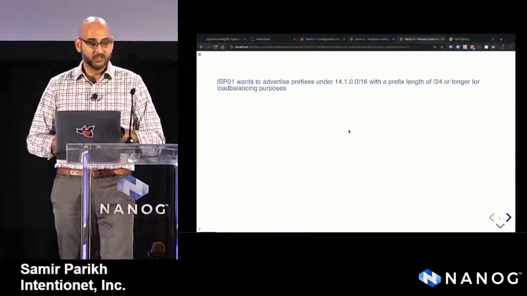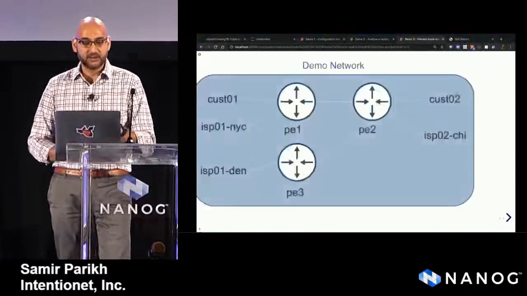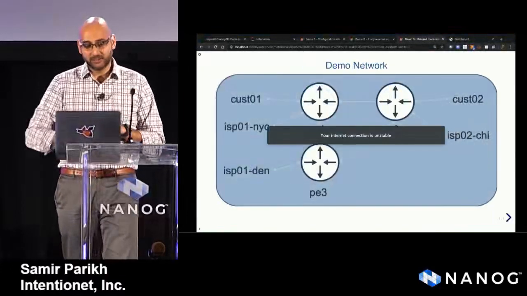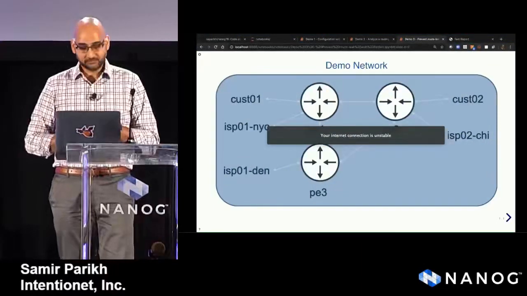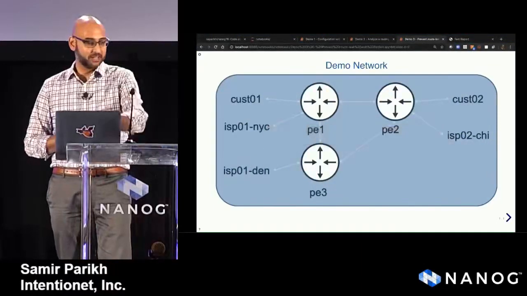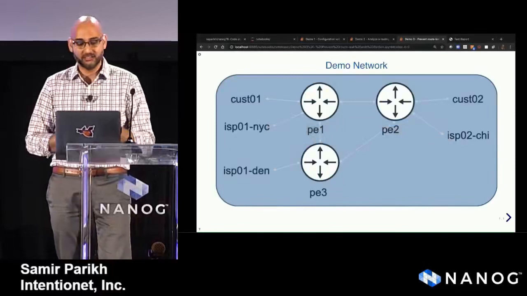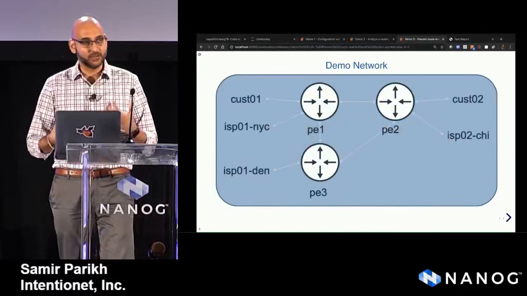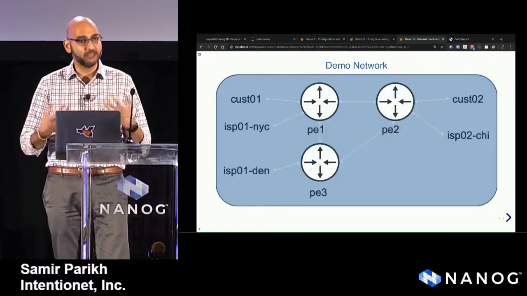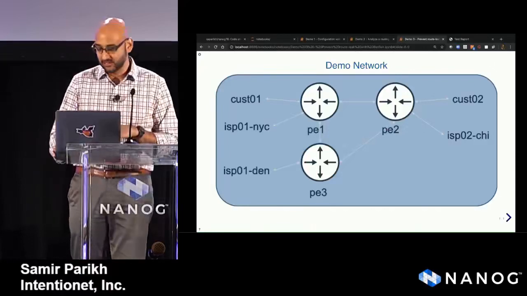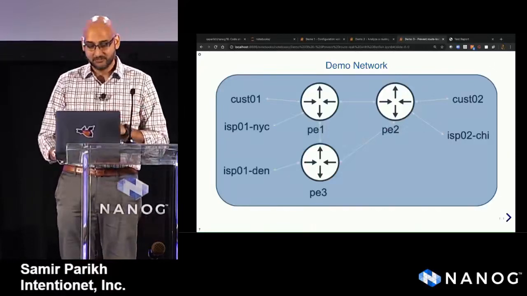So in this network, I've got two peering connections to ISP1, one in my New York City PE device, one in Denver. I'm accepting a series of routes from both of them, and they want to load balance selectively across these two exit points. They want control on how I'm sending traffic to them.